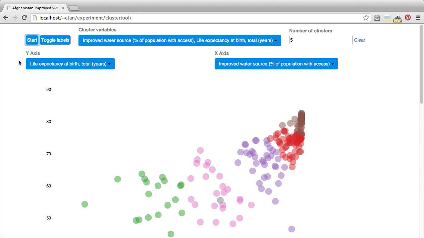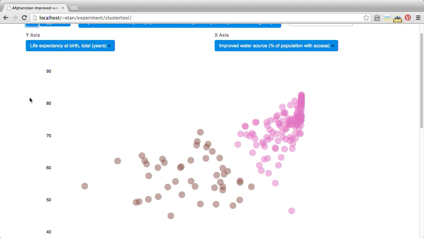If I just look at this, I can kind of see how there's this gap over here. And I have a feeling if I change this to 2 clusters, it will actually cleanly break along that gap. So I'm going to change the number of clusters to 2. And it did exactly what I expected. And this starts to look more convincing to me that we have these 2 segments, these 2 types of countries.